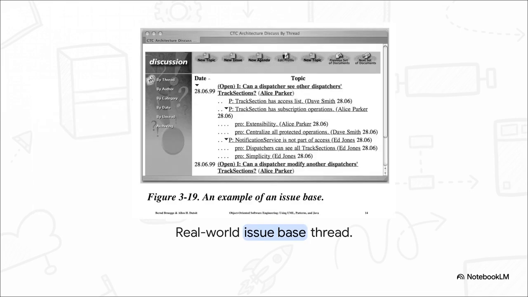And here is what that abstract asynchronous mechanism looks like in actual practice. This is a real-world example of an issue-based discussion thread. You can see Alice Parker raising an open issue about dispatcher access. Then Dave and Ed jump in, listing out the pros and cons asynchronously. They are actively navigating unplanned technical hurdles, resolving architectural decisions, and creating a permanent record of their reasoning, all without needing to schedule a single synchronous meeting.